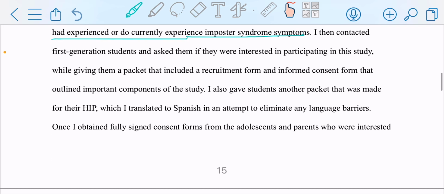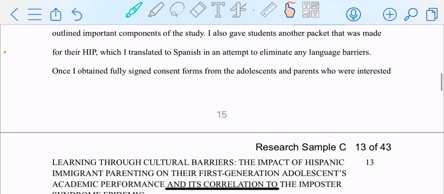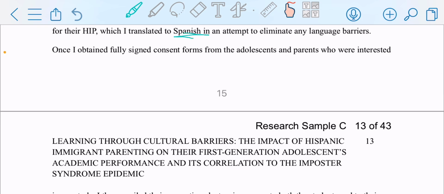And then she says, I then contacted first generation students and asked them if they were interested in participating in the study, while giving them a packet that included a requirement form and an informed consent. We're going to also discuss those when we come back to class. That outlined the important components of the study. I also gave students another packet that was made for their HIP, which I translated to Spanish in an attempt to eliminate any language barriers. And this was done by previous AP research students from our school, where they translated the surveys to Arabic in order to eliminate language barriers.